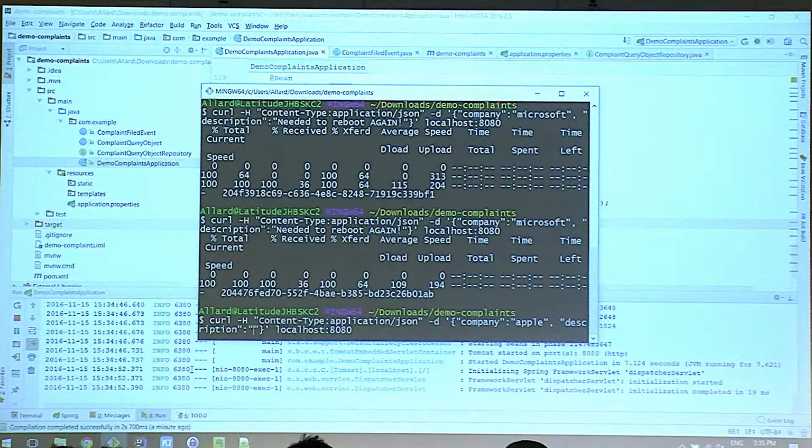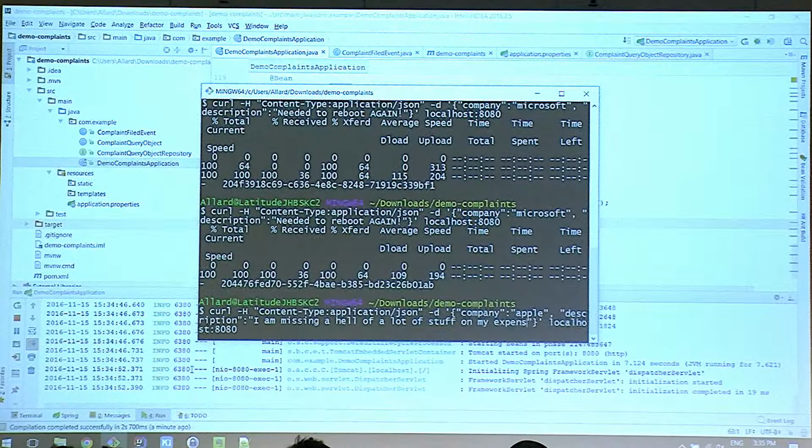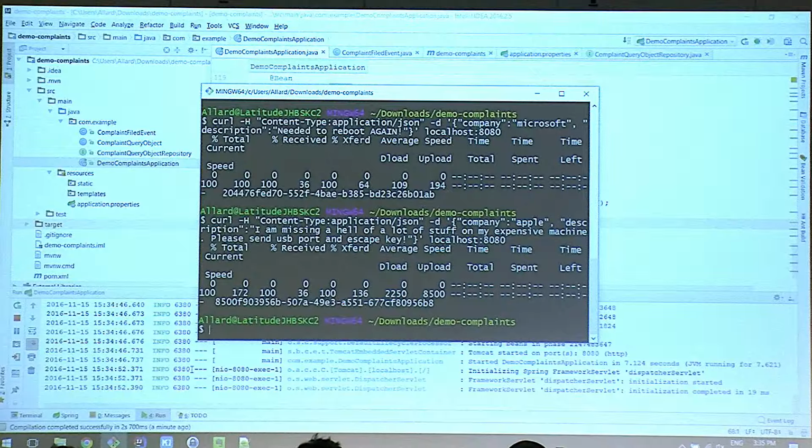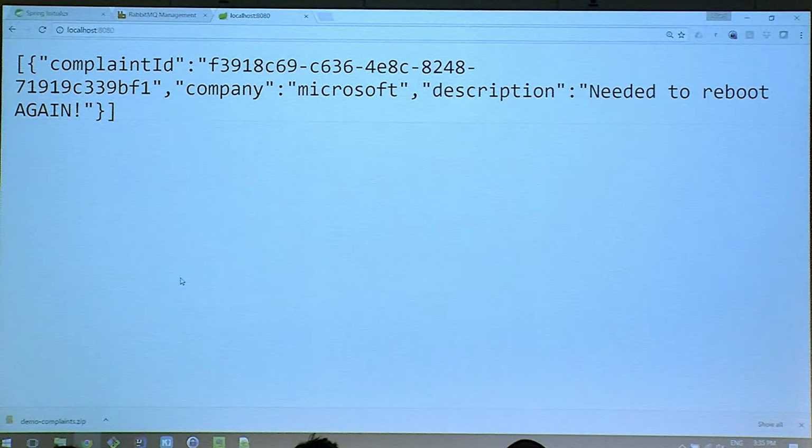Okay. I'm missing a hell of a lot of stuff on my expensive machine. Please send USB port and escape key. There you go. That's all we want, right? A USB port and an escape key. That's all we need. All right. Let's see what happens.